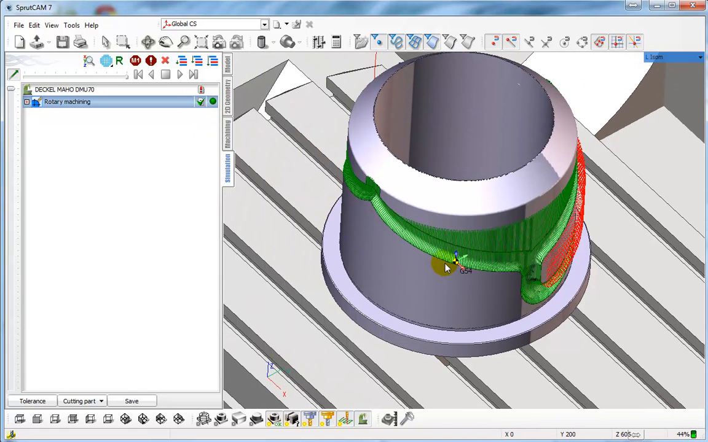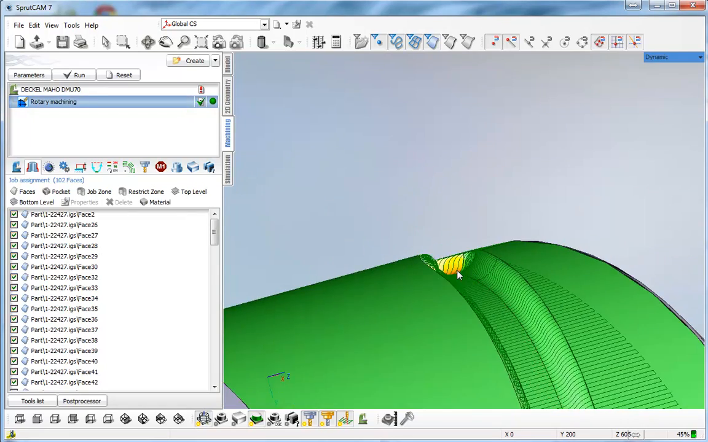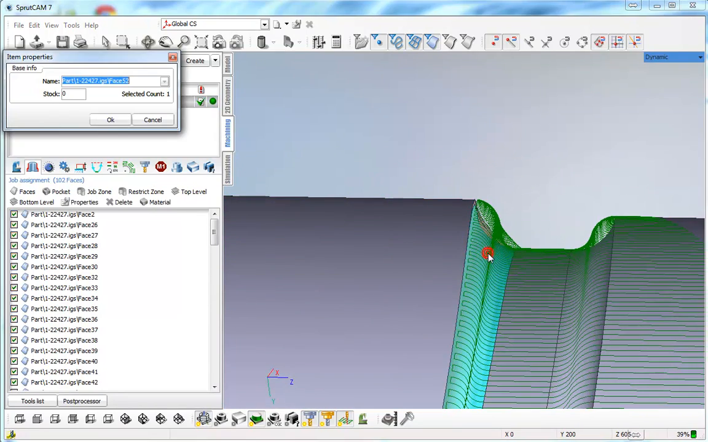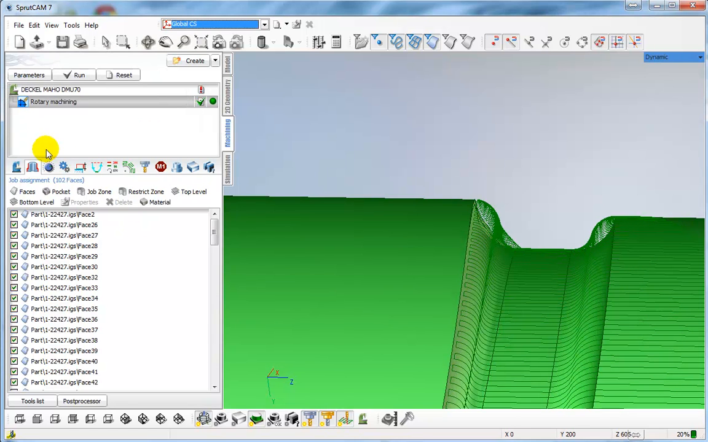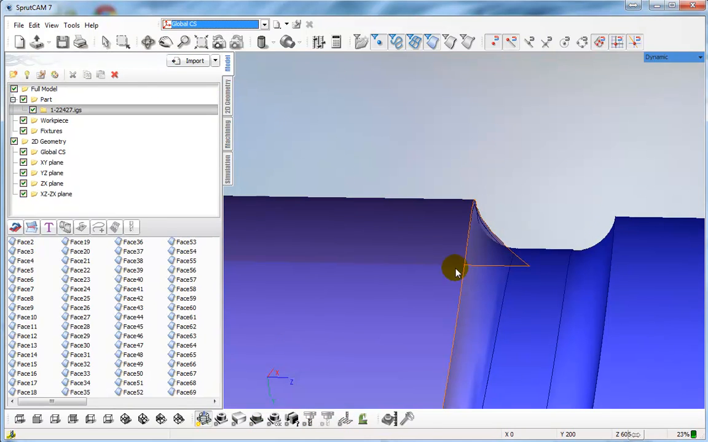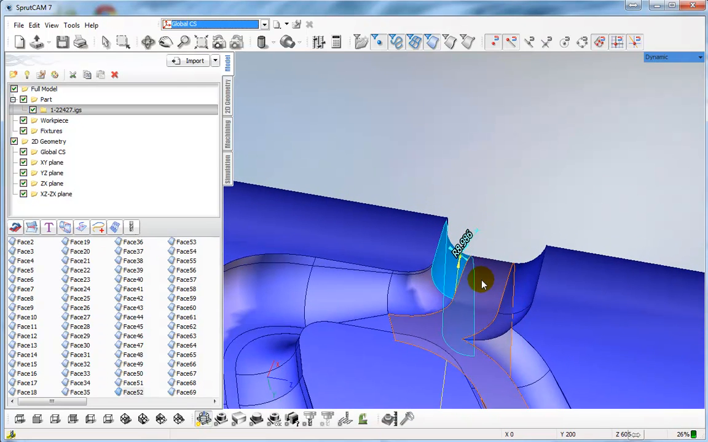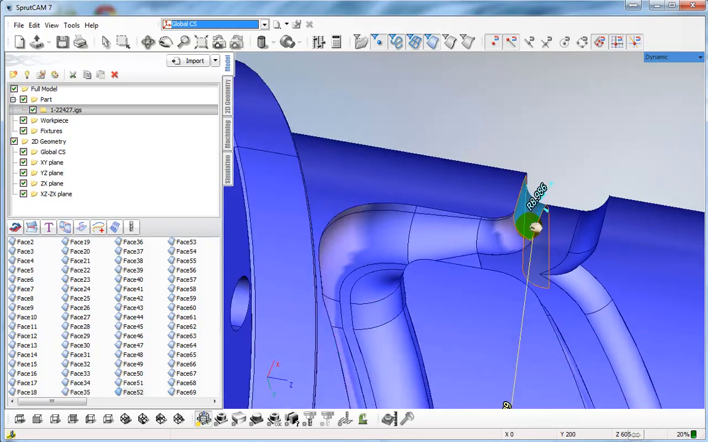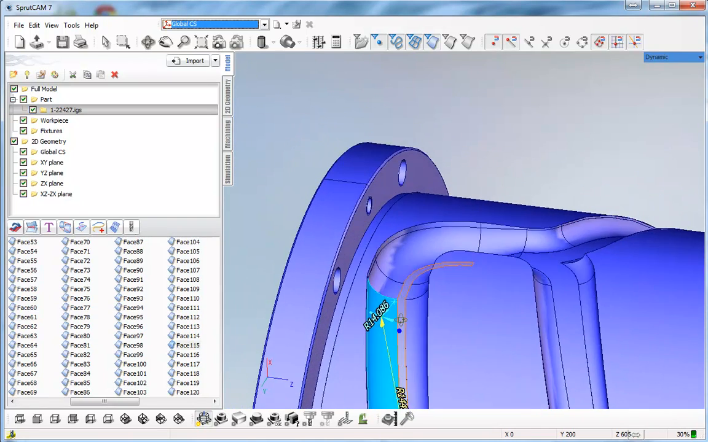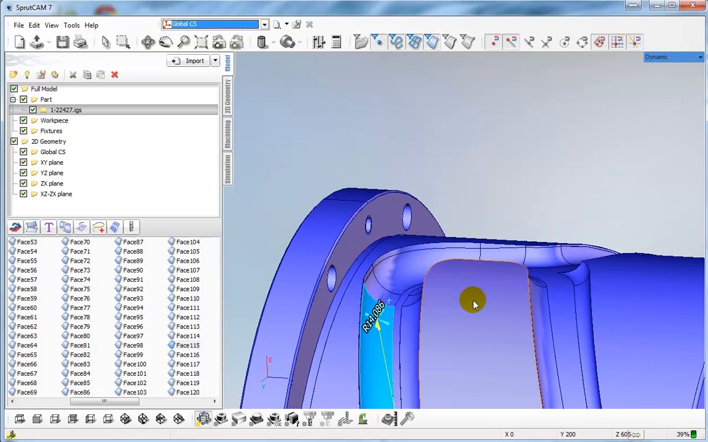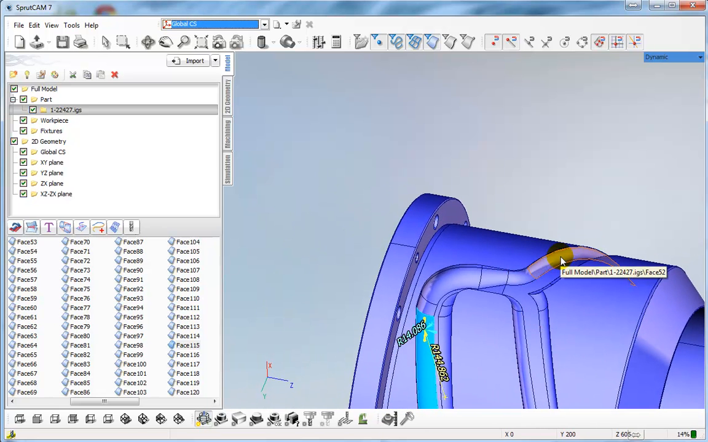Well, it is not all for this operation. We can see that the depth of the milling is quite big here. I go to model and double click on this face. The radius of this fillet is about 9 millimeters, so the depth of this slot is about 9 millimeters. In this place the depth of the slot is about 14 millimeters. This height is too big for the milling.